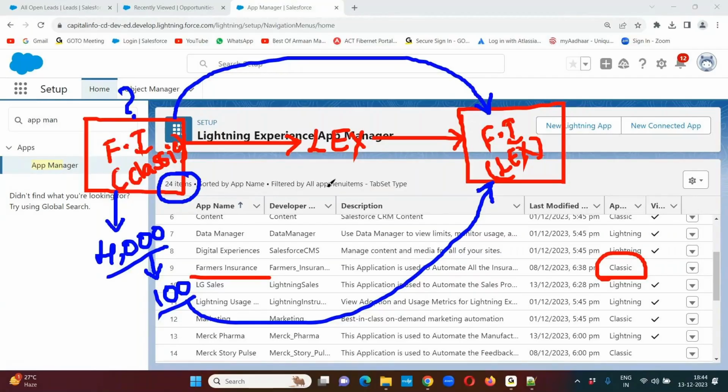This application will be in the monitoring stage for 1 month, with these 100 people accessing Lightning Experience. Suppose that upon accessing it, the application gives any issue. How many people will be affected? Only 100 people. The remaining 3,900 people are safe, and my business is not impacted.